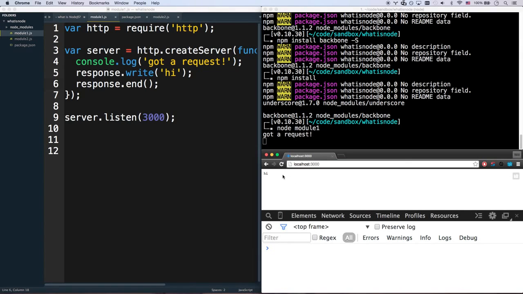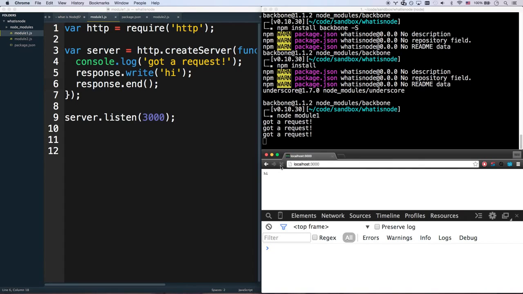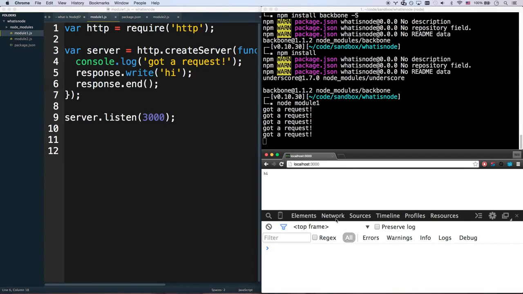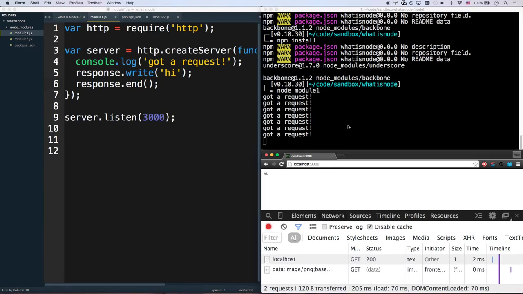And it says, hey, I got a request. Let's do it again. Nice, got another request. It sent back hi. If I keep doing this, it's going to keep saying, hey, I got a request. Let's send hi back every time. Super cool. It's super awesome. And so that's how you build a basic web server.